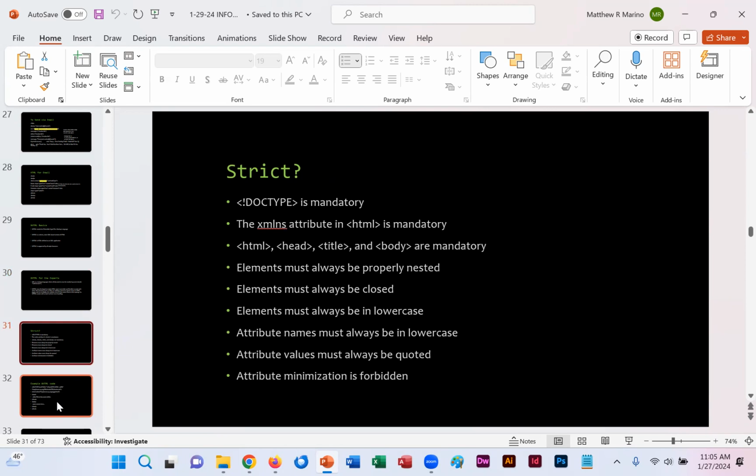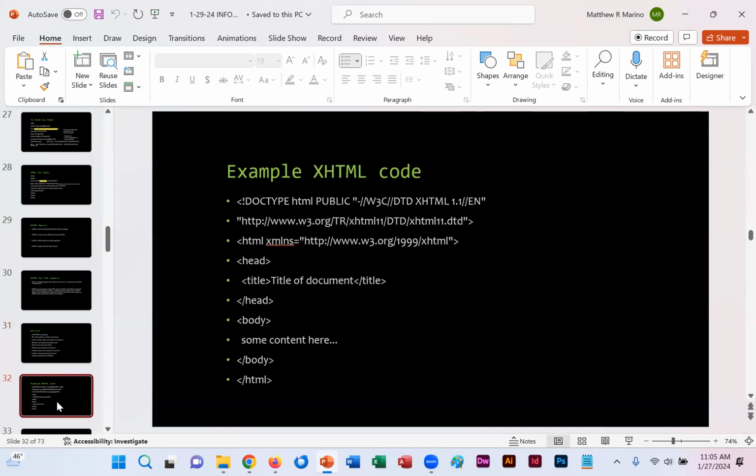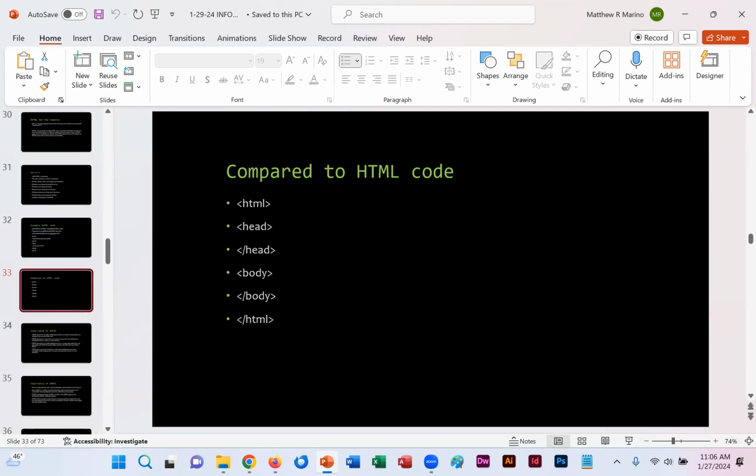When using XHTML, doc type is mandatory. When using just regular HTML, you just need the HTML tag at the top. You also need the XMLNS attribute. And you see all of the other strict requirements of XHTML here on slide 31 as well. So here is an example of how it would look. Notice you have to have the doc type. You have to have the XMLNS here. Whereas with the HTML code, you just need to start with the HTML tag, not as advanced.